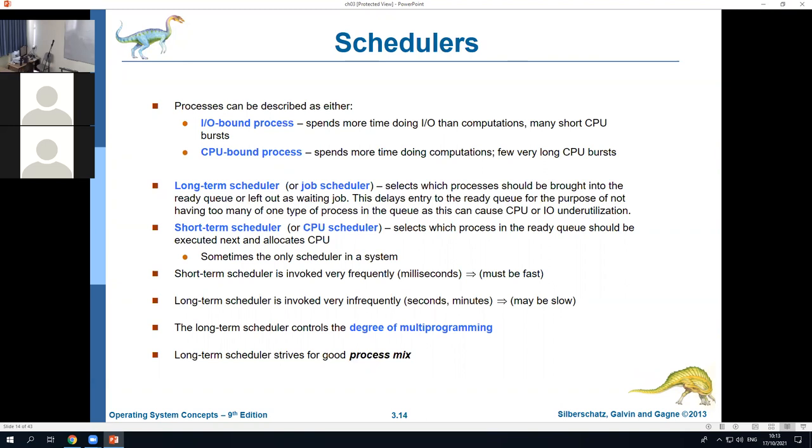Thinking of the ready queue very literally as a queue isn't the right way of thinking of it. If you think of it as a simple queue like in a supermarket, then there's no scheduler there. It's just first come, first serve, right? But even that is still called a scheduler.